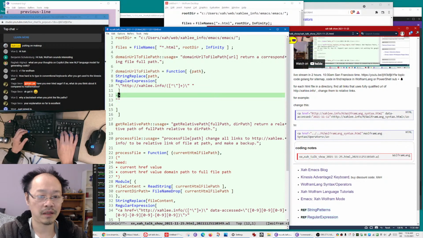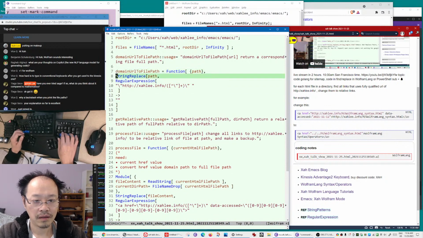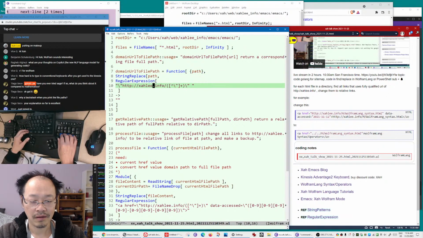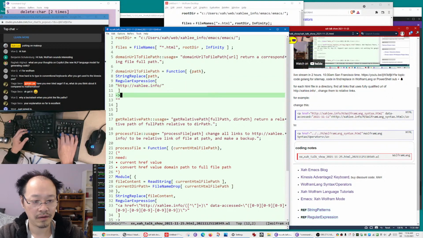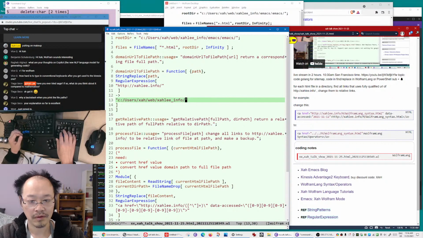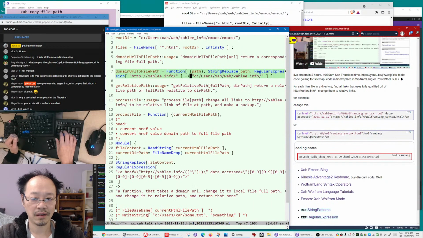let's clean this. Okay. So string replace, the first argument, the string you want to replace, that's a path. Then you want to replace, not even regular expression. You want to replace HTTP, just delete that. Okay, we don't need that. So replace this part by there. Okay, so let's see.